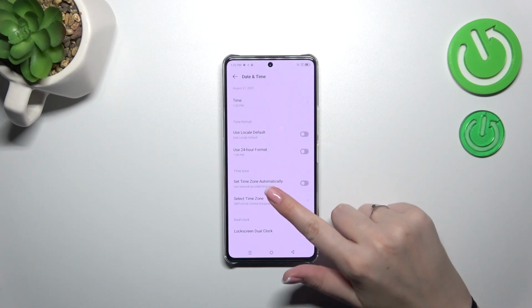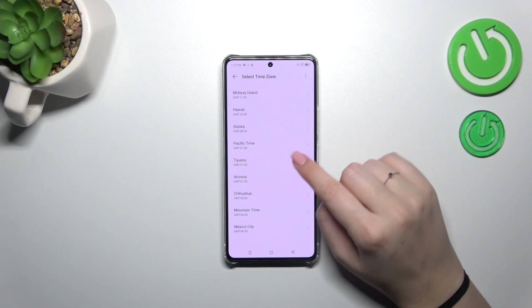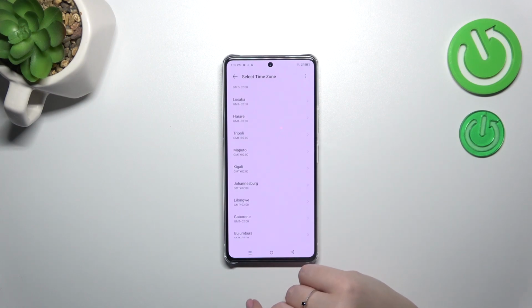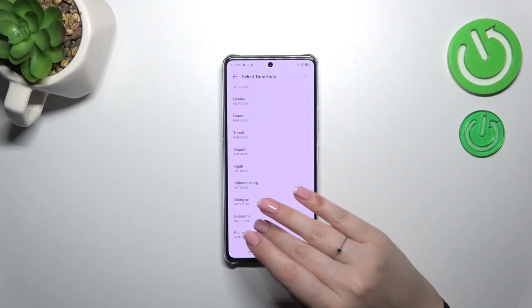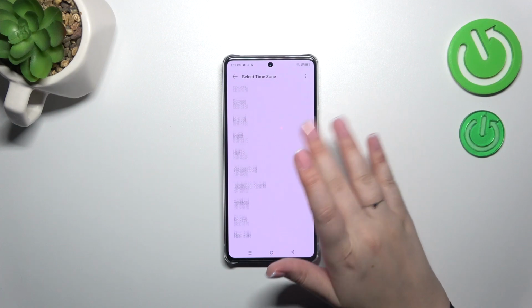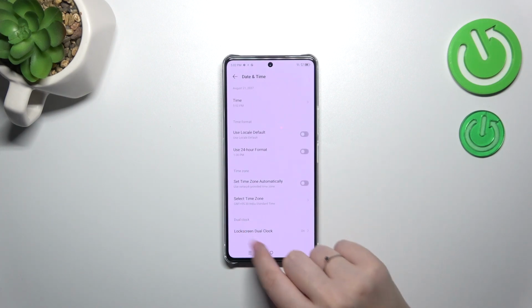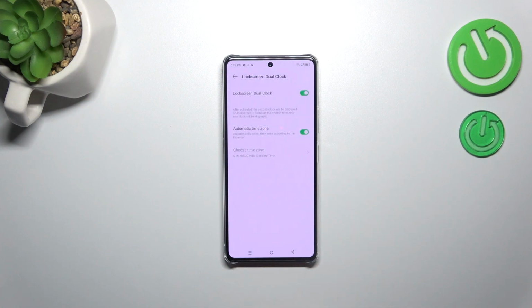Here you've got the time zone, so just tap on select time zone and we've been transferred to the full list of available time zones from which we can choose. So of course simply scroll and find it and then tap on it. So for example this one, it will be immediately applied, and of course be aware that after changing the time zone the time will also change according to it. It's pretty normal.